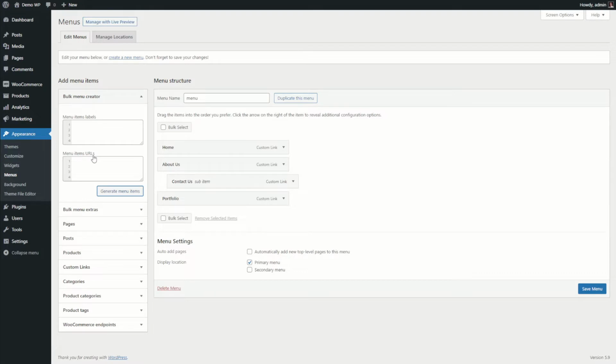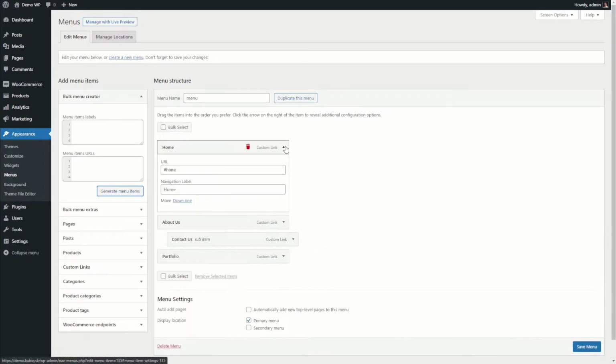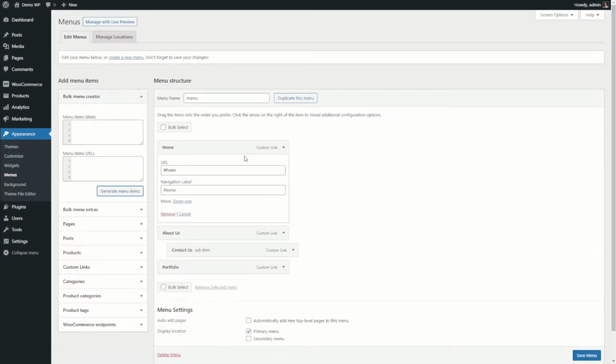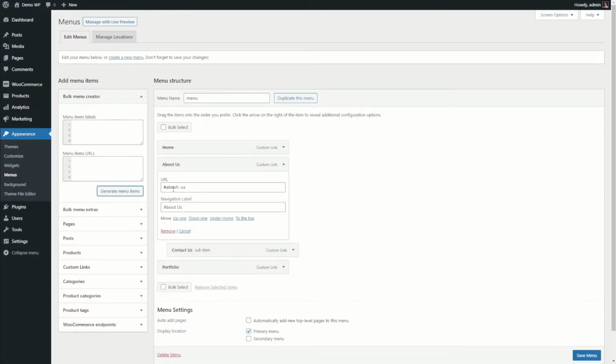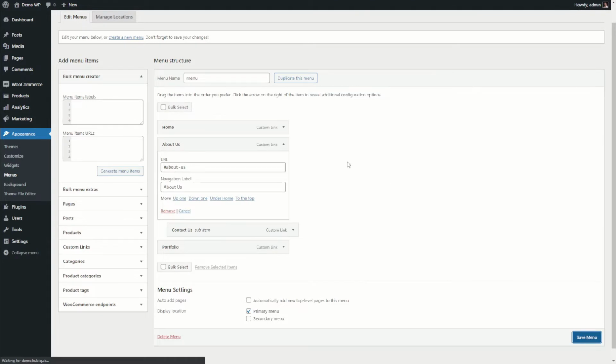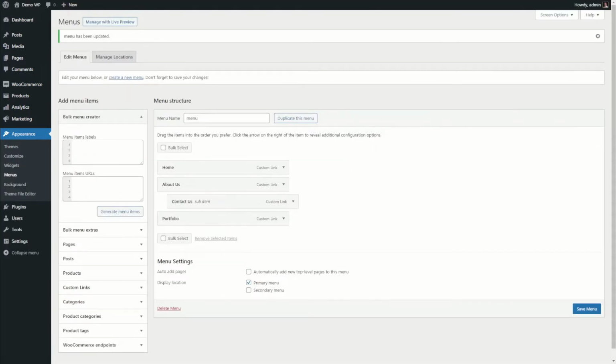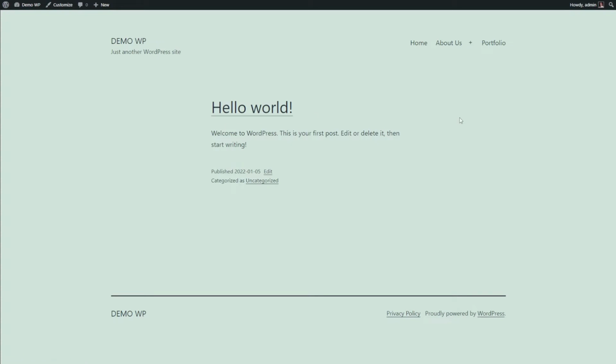If you don't do it, then there will be an automatically generated hash from the title, from the label. It's very helpful when you want to create anchor points for your page. So if you have a lot of headings, then it will automatically generate these hashes and it can scroll the user to the specific section. Let's save this menu and let's take a look on the front end. So as you can see, home, about us and portfolio.